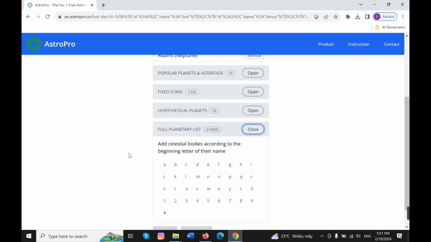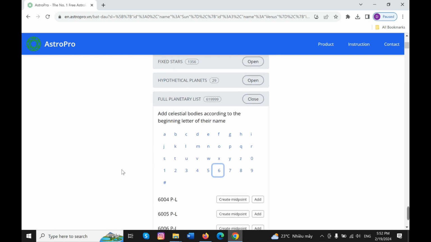Additionally, you will see numbers from 1 to 9. These are celestial bodies that do not have an official name and are only identified by a number. For example, I will click the number 6 section in here, and then you can see there is a celestial body with the code 6004PL here.